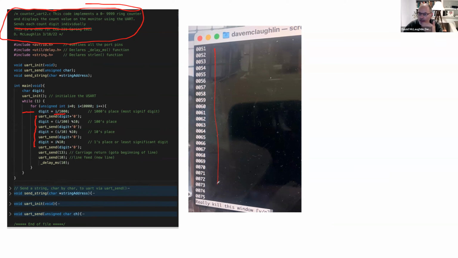Before I do that, let me pause and see if there are any questions about any of this serial monitor UART stuff. Anything? Okay. So now let's talk about LEDs.